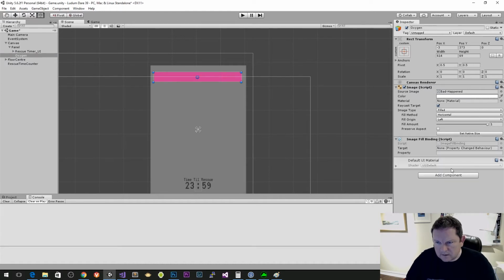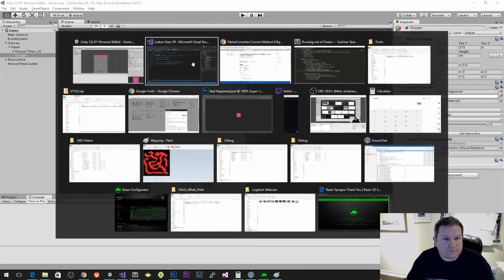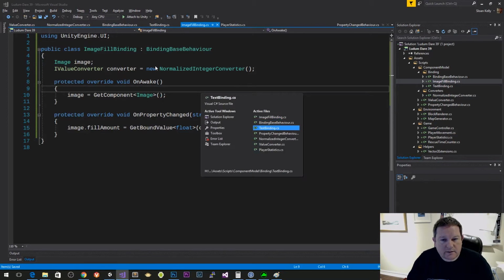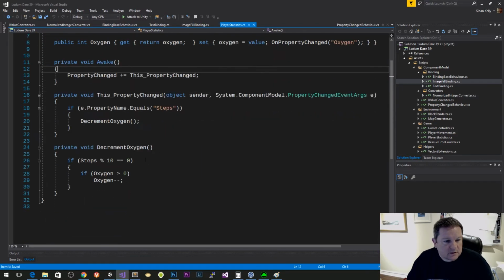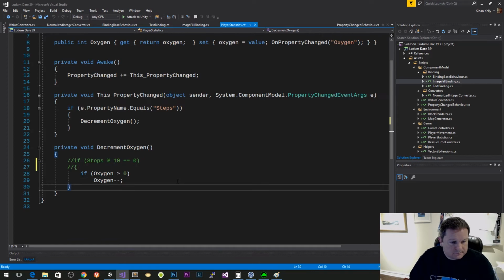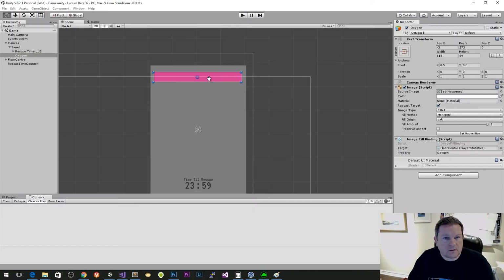Image fill binding, okay. And then I've got my target, which is my property change, which is going to be my floor center. So player statistics, and then the property I'm interested in is oxygen, which is oxygen. So every time I take a step, let's reduce it by 1 every time you take a step. So the property player statistics. So oxygen. Let's just comment this out for just now. So every time I take a step, it's going to take 1 off of the oxygen.